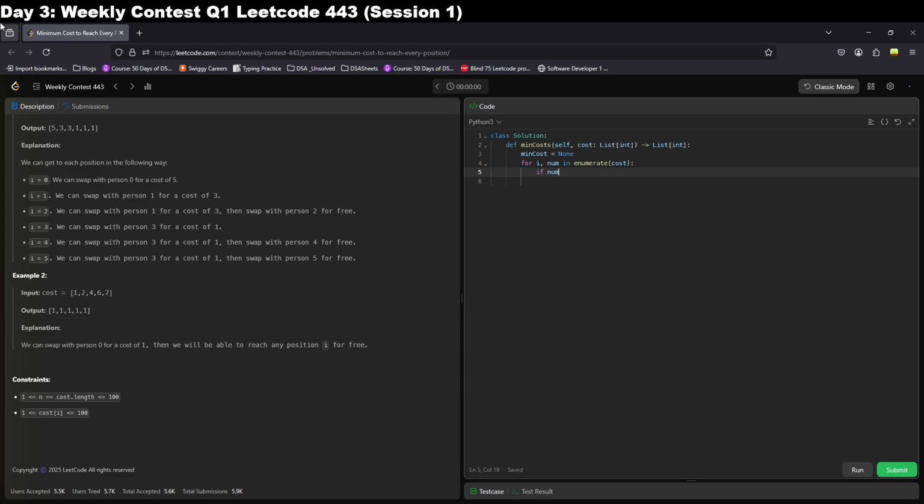Actually, if we keep minimum cost to be none, we can't use the comparator operator for i. Let's go for i in range 1 to length, and just say min cost is equal to num 0. Right. Just go with if length of num equal 1, return num. Do that again.